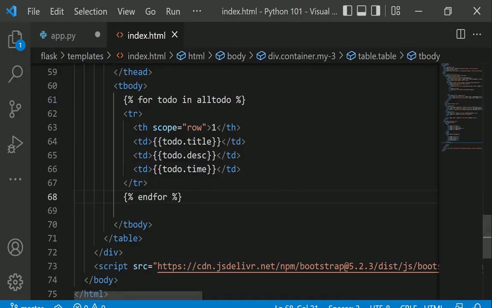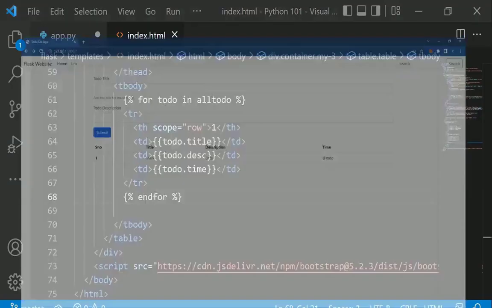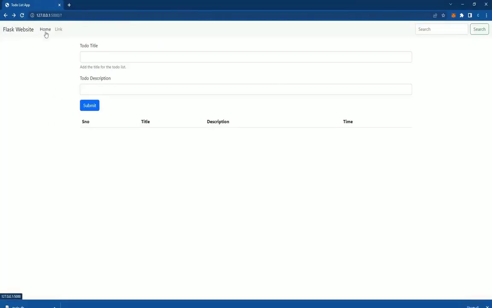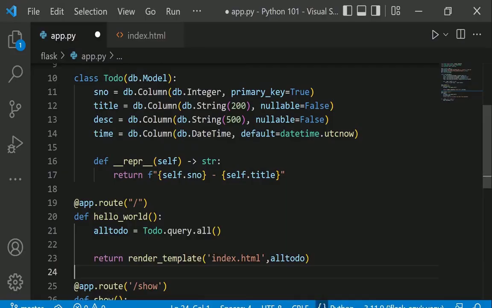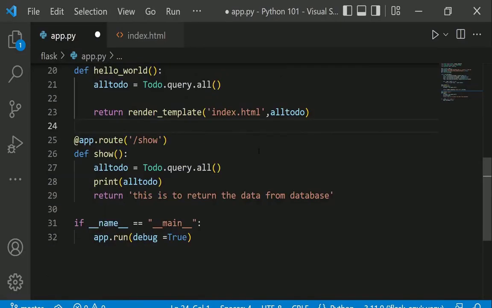So after this, if we save the code and go to our website and try to refresh it, we should see some data. Okay, it is not displaying anything. Let me just check if there is any issue with this. Okay, let's see what the issue is over here.